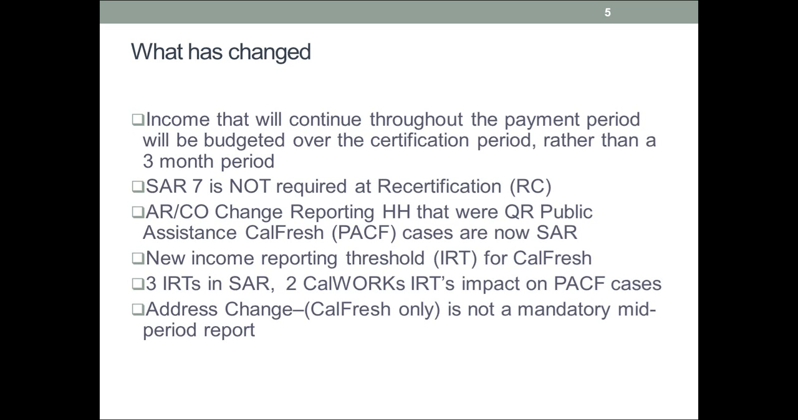The other mandatory report under quarterly reporting was reports of address changes. That is required for CalWORKs. However, again, through a waiver request, we asked FNS if we could make address changing a mandatory report. They did deny that waiver, so for CalFresh-only cases, address changes are not a mandatory mid-period report.